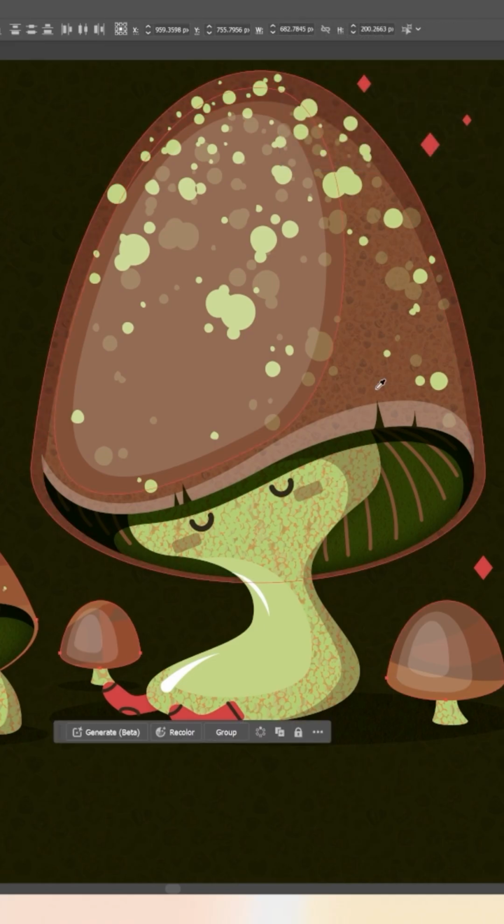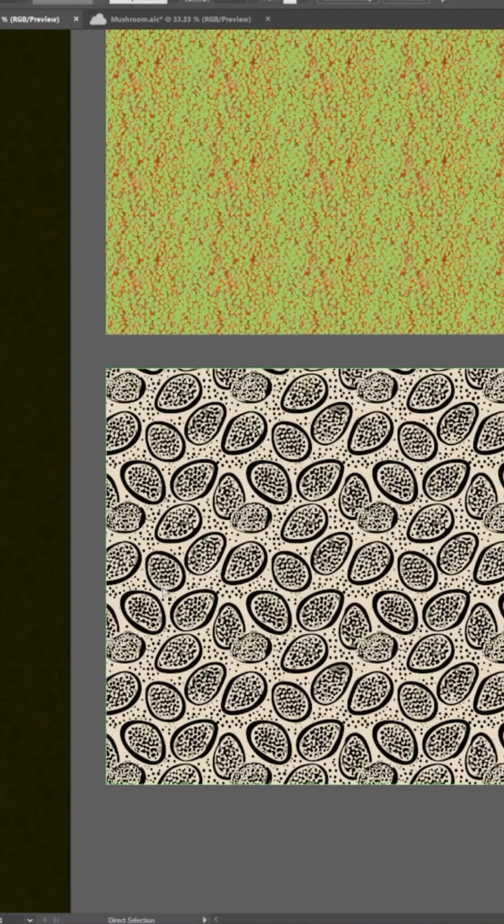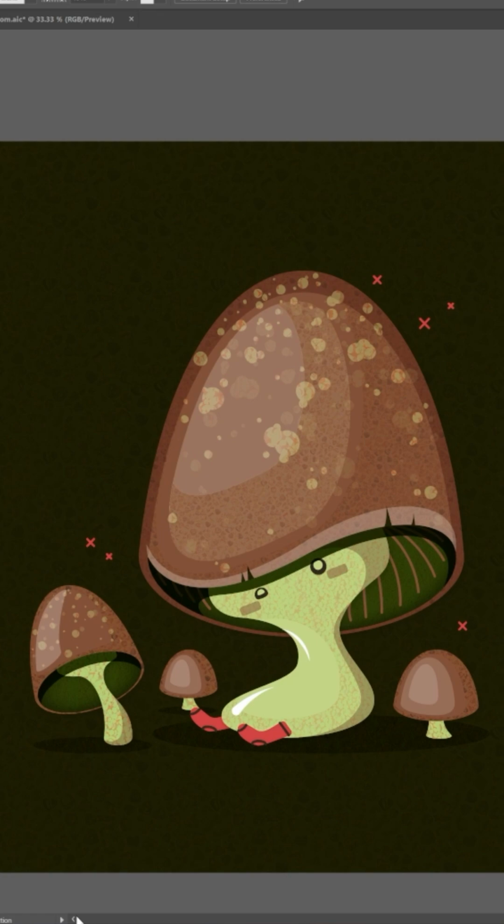Alright, let's do a little side-by-side comparison of my original versus the altered versions. I also altered the facial expression in the end and the sparkles to match the mood of the new design.